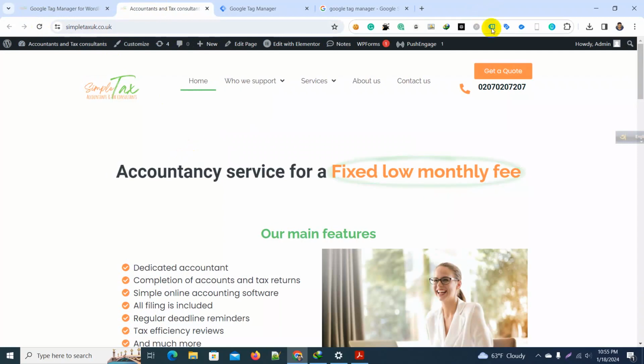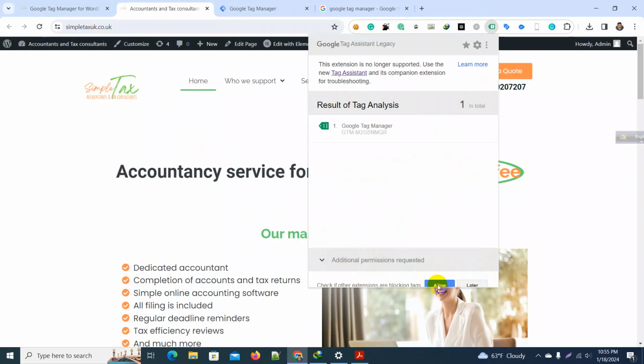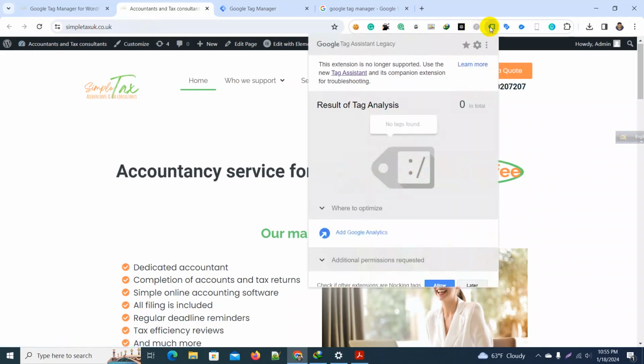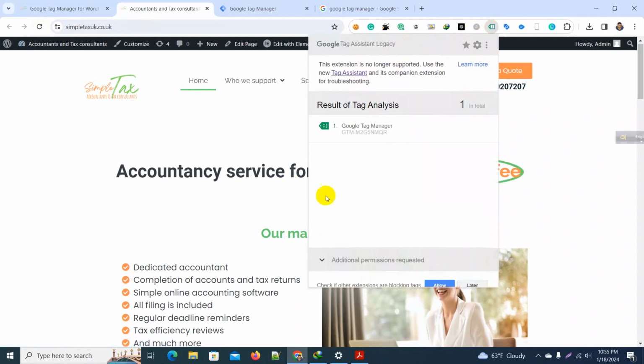You can use this Google Chrome extension named Google Tag Assistant Legacy. I will just reload now. Here, yes, result of tag analysis. Google Tag Manager is properly connected with my website.